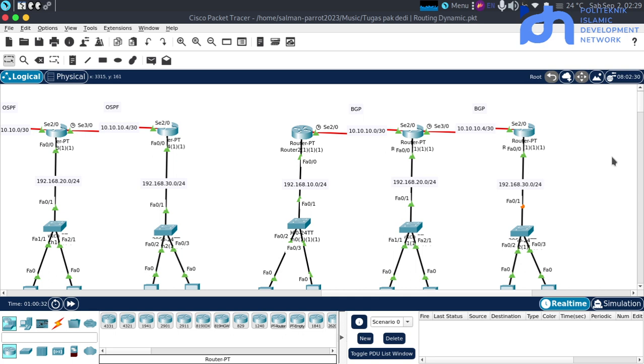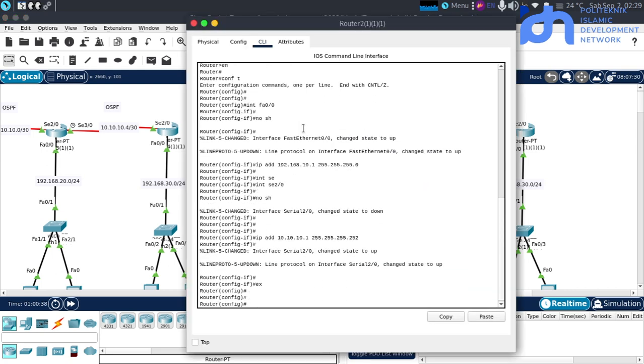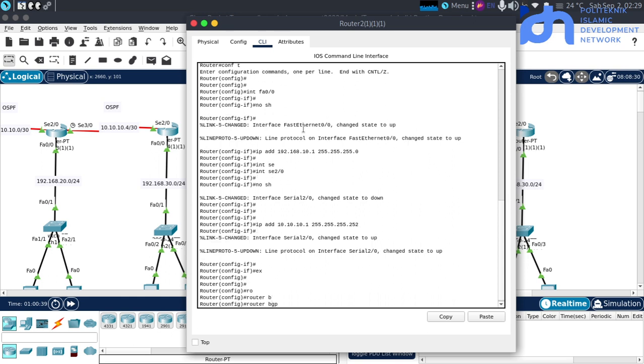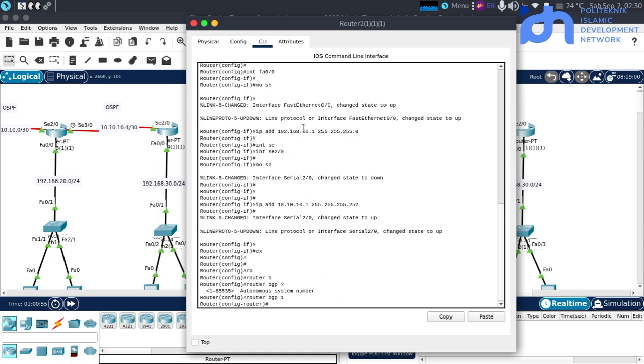So for the last configuration, the main configuration is dynamic routing with BGP. First, router BGP, the same as OSPF and EIGRP. BGP uses an AS number. For example, in router 1, router BGP 1.